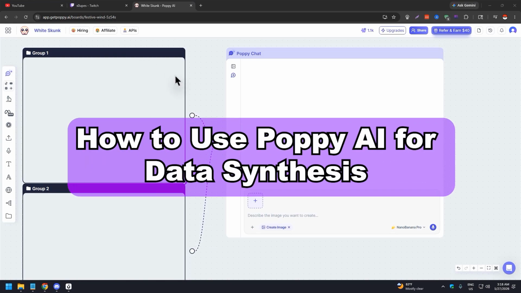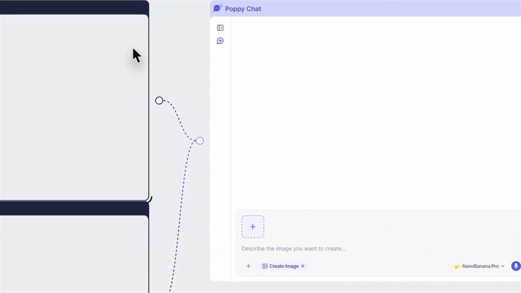In this video, we are going to show you how to manage large-scale research projects in Poppy AI. Now, there are 3 steps we can do baseline-wise.